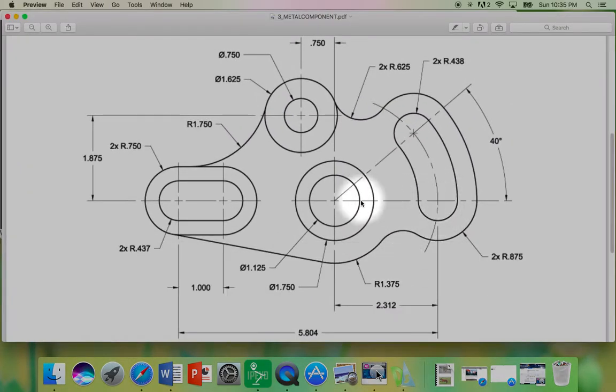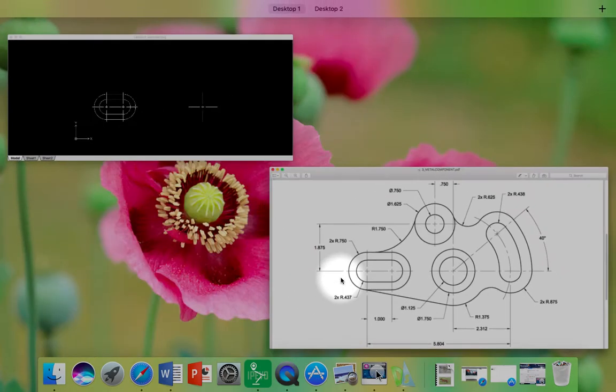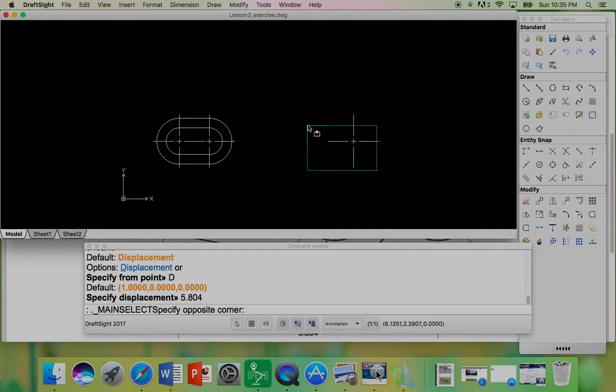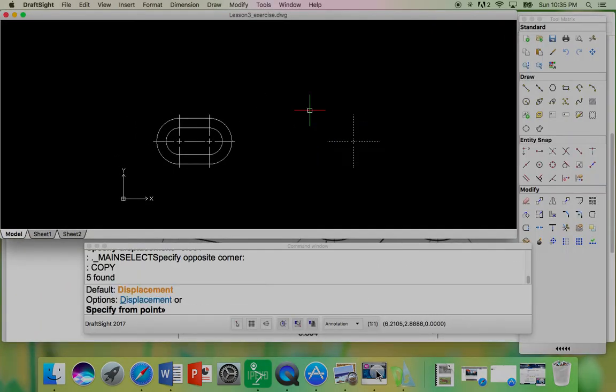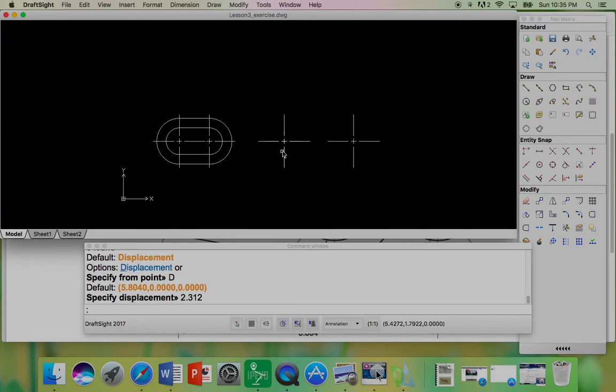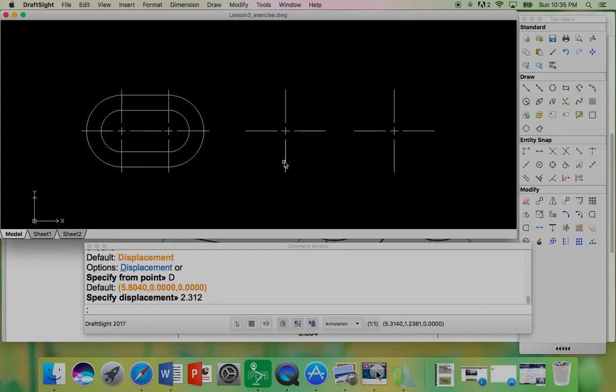And this point for this circle right here is 2.312 inches from that. So let's recreate that, 2.312. Okay, copy, displacement, 2.312. All right, there you go.